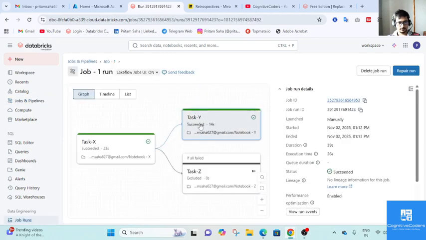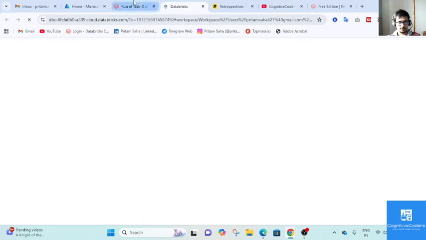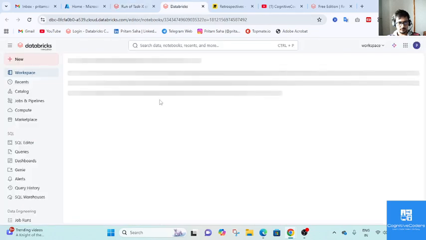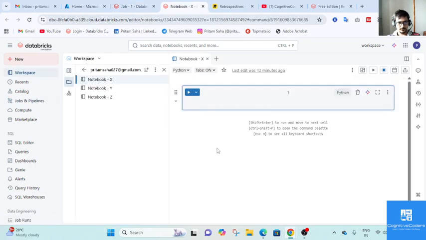The second job ran successfully. Now what we'll do, I will open this notebook once again, and intentionally I will put some bug here to fail this notebook so that the Z notebook should run. Let's see how it happens. Suppose I am just removing this and removing this also. So this would fail.